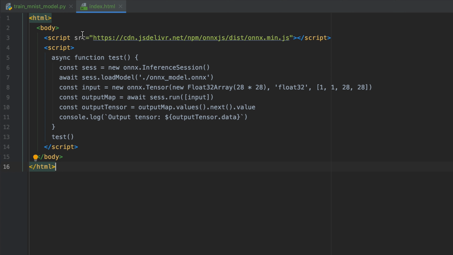And we start off by importing the ONNXjs library, and that's going to give us access to these ONNX variables. And then we're going to declare this test function, and we'll call it right after we declare it, but we want it to be an asynchronous function because we're going to be using these await operators.